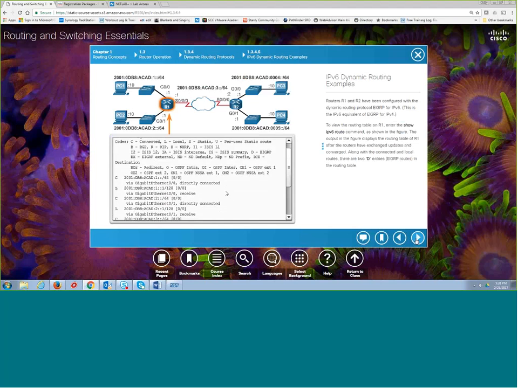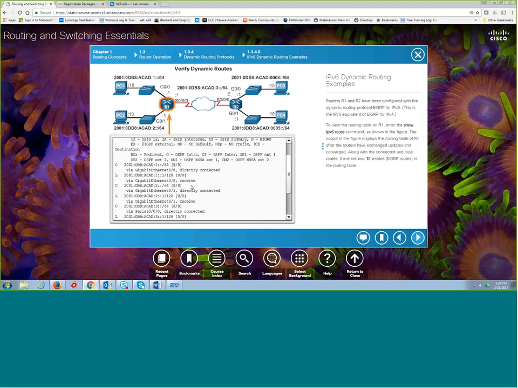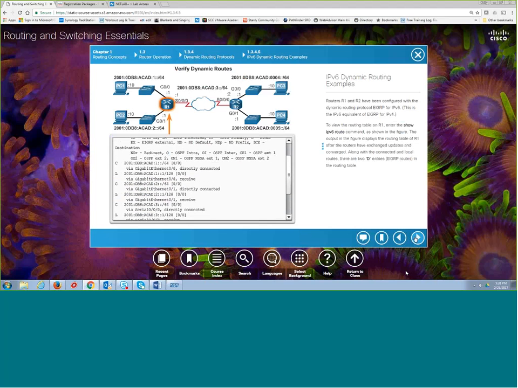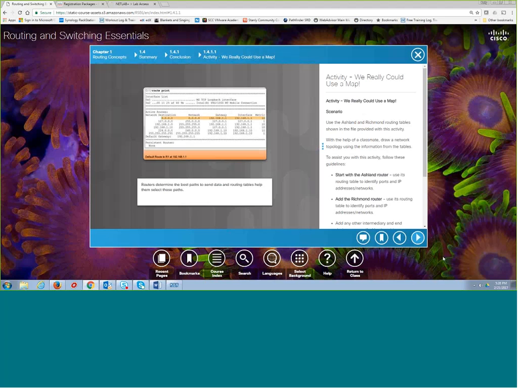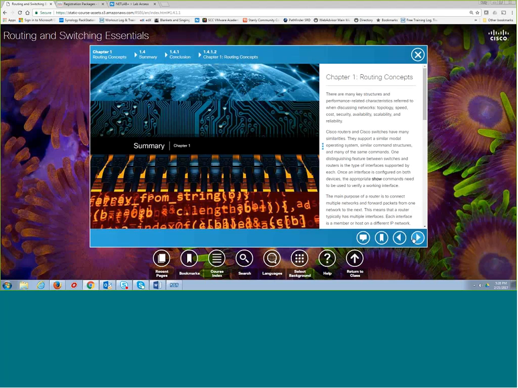So here's an example. We're going to set up some dynamic routing with EIGRP for IPv6. Just do a show ipv6 route, and you'll see those. And folks, that is routing concepts, chapter 1.